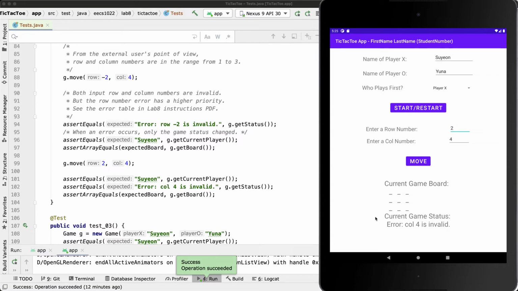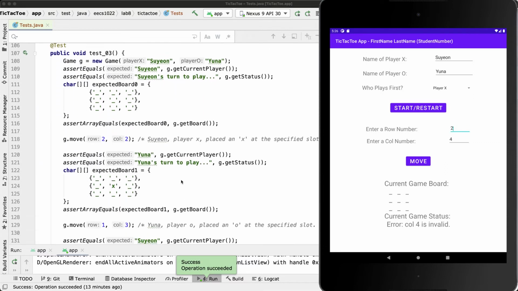Whenever there's any error, that means the current player, the player whose turn it is to play, does not change, right? So that means they can keep trying until they actually enter valid numbers for both the row and column. All right, let's now move on to test number 3 over here.